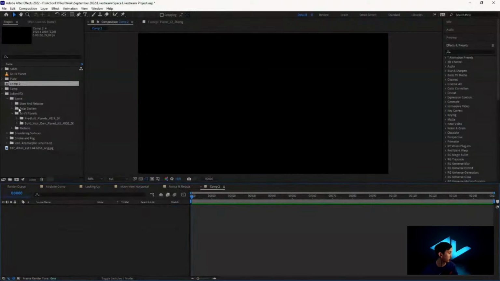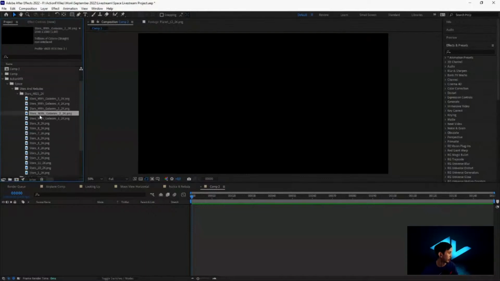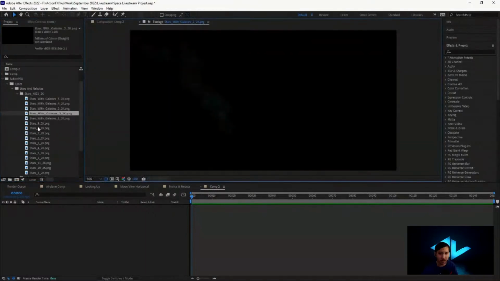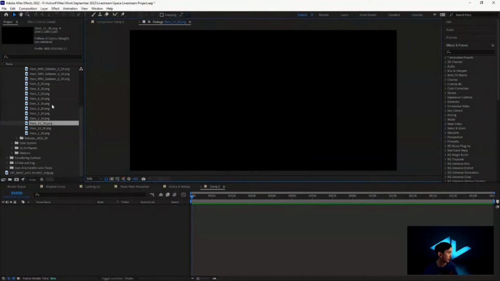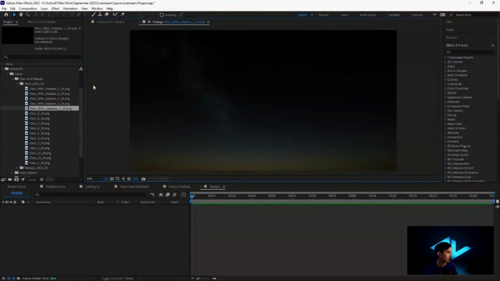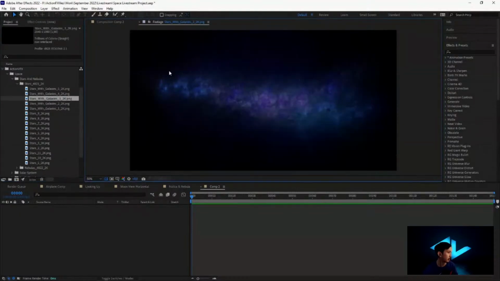And for the background, of course, we are going to use our stars and nebulas. Let's see, where is it? There we go. So we have the stars background. Hopefully you can see on the screen here. So we have all different kinds of stars. We have super crowded stars, and we have some that are a little bit less crowded. And then of course we also have stars with some galaxy in it that you can just put onto your background.